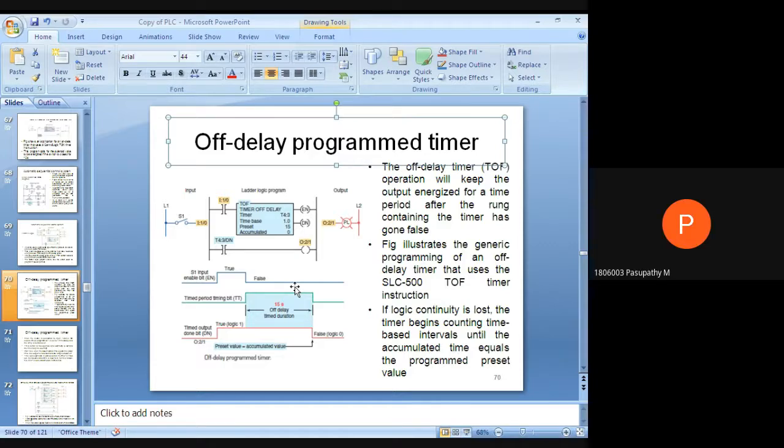When the switch gets on, the enable bit gets enabled, and the done bit also gets energized. When the done bit is energized, T4 gets closed and the bulb starts glowing. When we switch it off, the enable bit gets de-energized, and the done bit also gets de-energized. The timer starts its count after reaching 50 seconds.